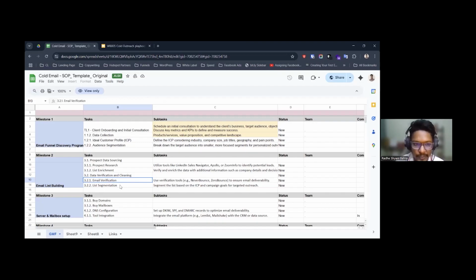Then we move on to list segmentation. Once you have segmented the audience in this step, you find out which list to build, and the list building can happen through industries and various parameters. You can pass multiple parameters while building the list. You can define them by age, by industry, by various geographical or career-related attributes.